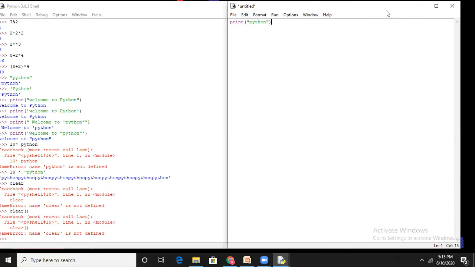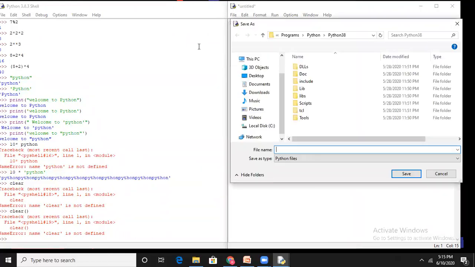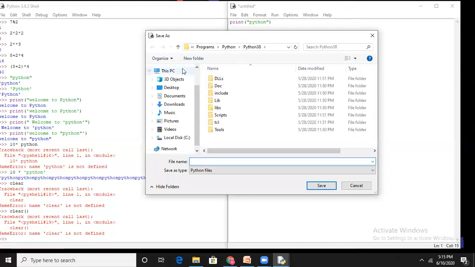So how to execute this code? Simply go to the Run option of this file window and say Run Module. So it will give us an error: Source must be saved. So you cannot run such code. So you have to do the step-by-step thing. When you are writing a code, step number 2 is go and save the code. So how to save the code?